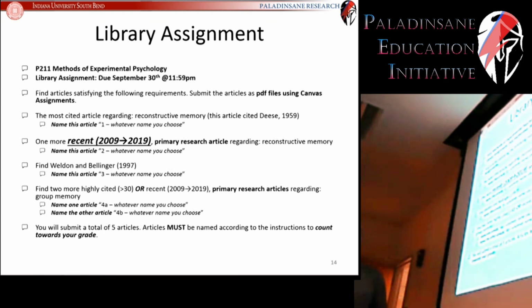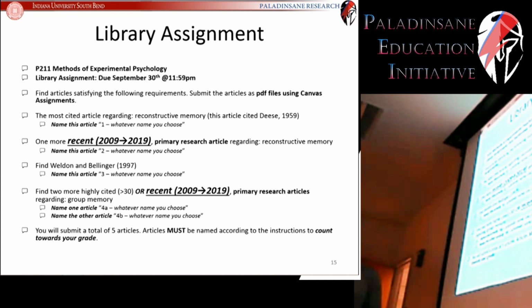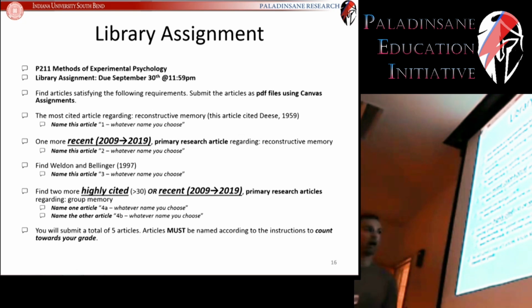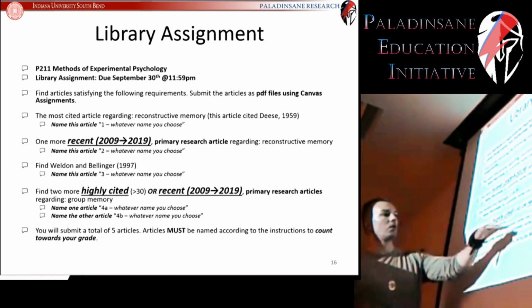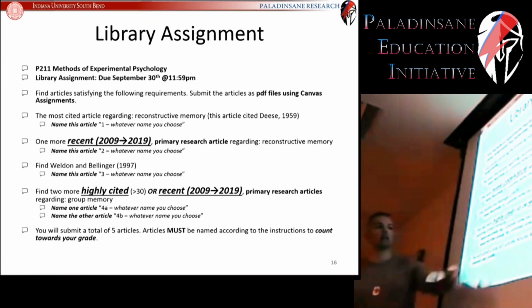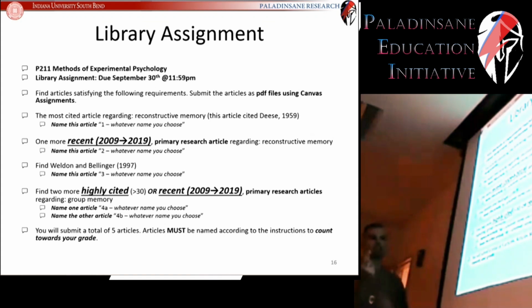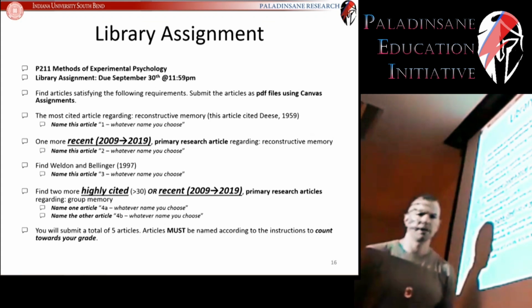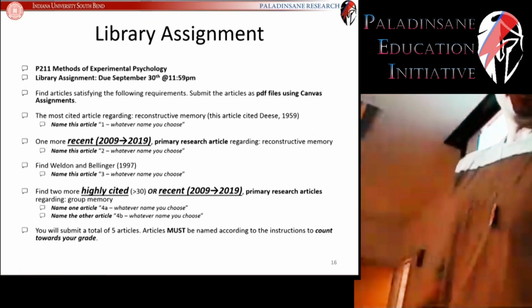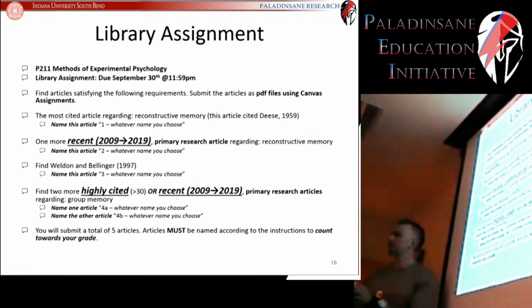And so make sure that when it's asking for recent, you got it recent. Make sure that when it's asking for highly cited, you got it highly cited. And again, for question 4 it's "or", so they can both be recent, or they can both be old and highly cited, or you can have one highly cited, one recent. Whatever it is, they just need to satisfy that criteria. All right, any questions about what the library assignment is asking?